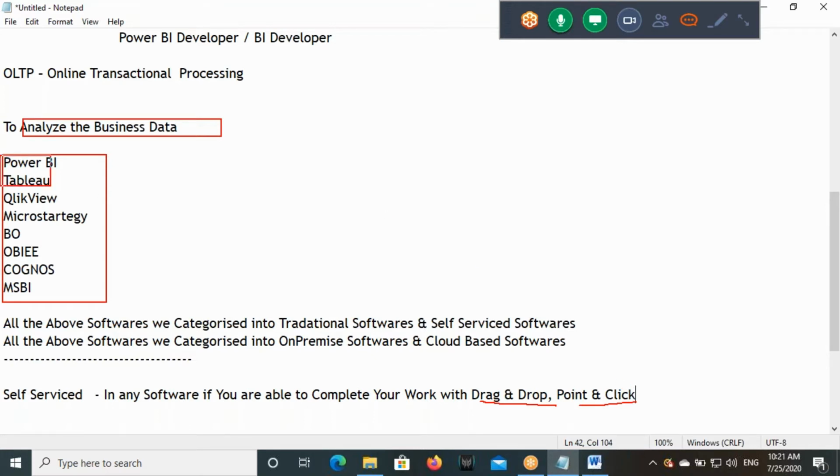If you see here, Power BI, Tableau and QlikView, QlikSense or QlikView. With these software, with drag and drop, point and click, you can complete the majority of work. So that is the reason these software come under self-service software.